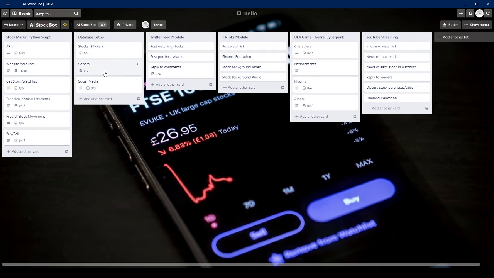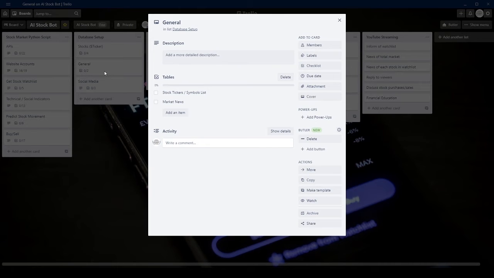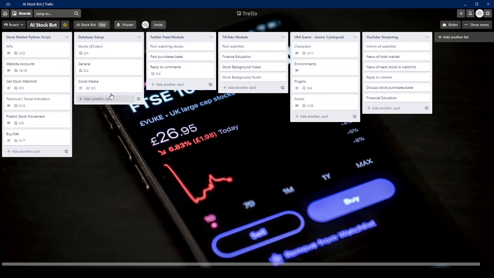And then next up we have a general database. The general database will have a listing of all stock tickers, as well as stock tickers / symbols. They're one and the same. And it'll also have another table with just general market news. So that could be the Dow Jones, NASDAQ, the Federal Reserve, anything that could relate to the stock market. So there's a table for that.